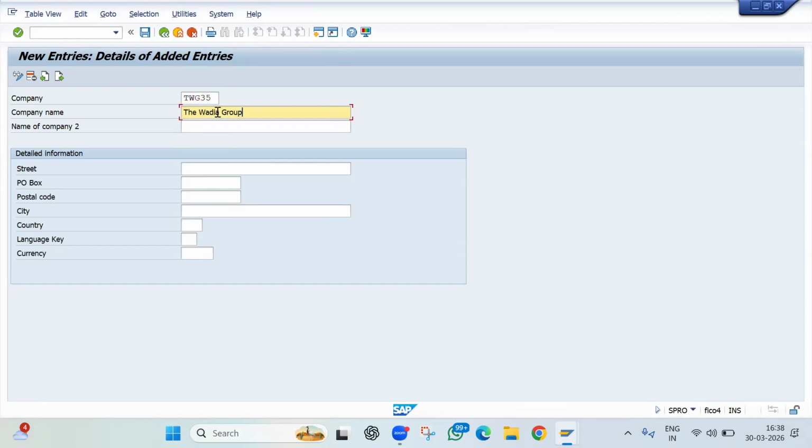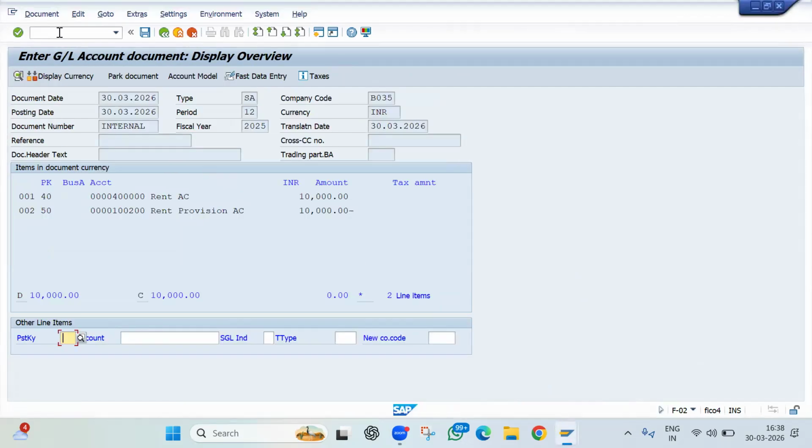The name is the Wadia group. If you have the street, everything, you can give it. Otherwise, directly I am giving postal code, city Mumbai, country, language, currency, enter, save, save. So this is how I have created what was deleted. If you try to post immediately, it may reflect or it may not reflect. So the best practice is do not try to post immediately.